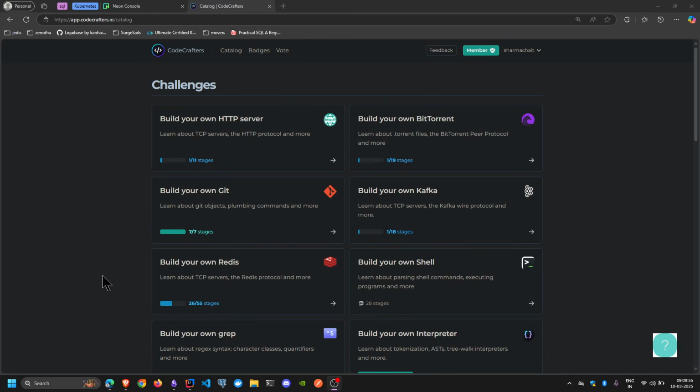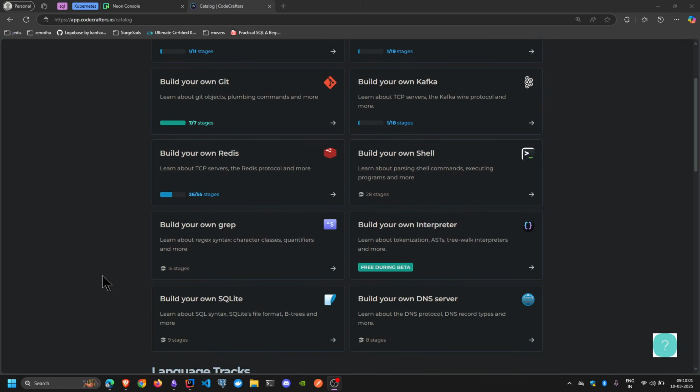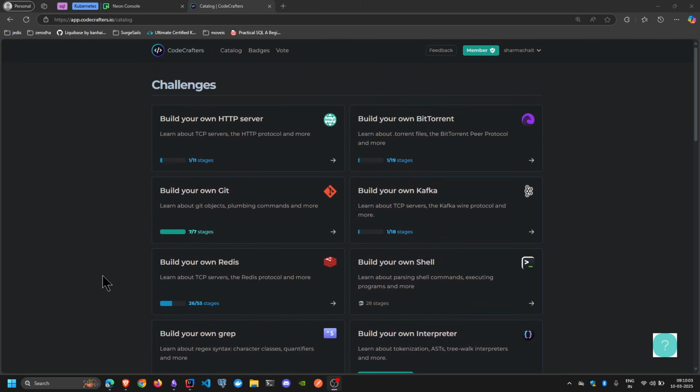It also has other build your own web HTTP server, build your own BitTorrent, Kafka, interpreter, grep, shell, SQLite, and DNS server. Let me know if you want me to make videos on any other.